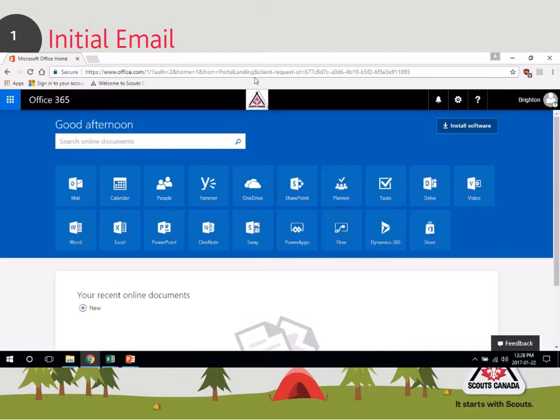This home screen shows you your apps that you can frequently use. You can see at the top it says Scouts Canada, so that's how you know the email, and on the right hand side it tells you the email address you're accessing. The few apps that you're going to be using are Mail, the Calendar, and the OneDrive app. You can see they turn a lighter blue when you hover over them.